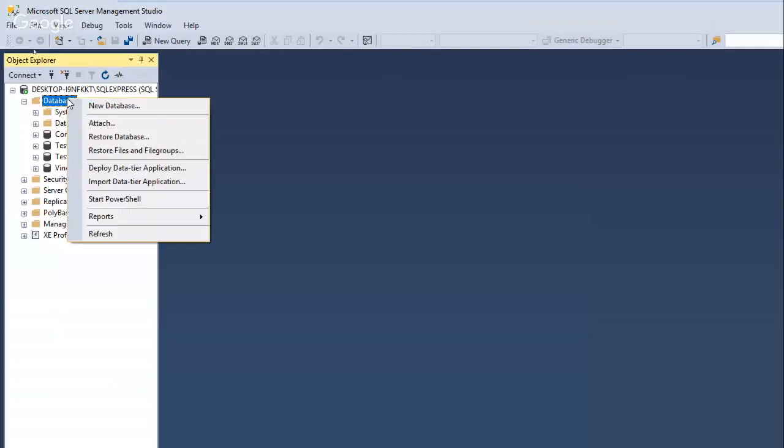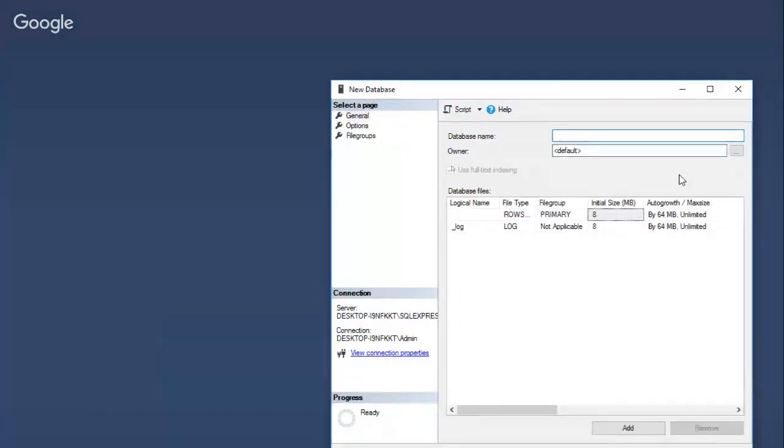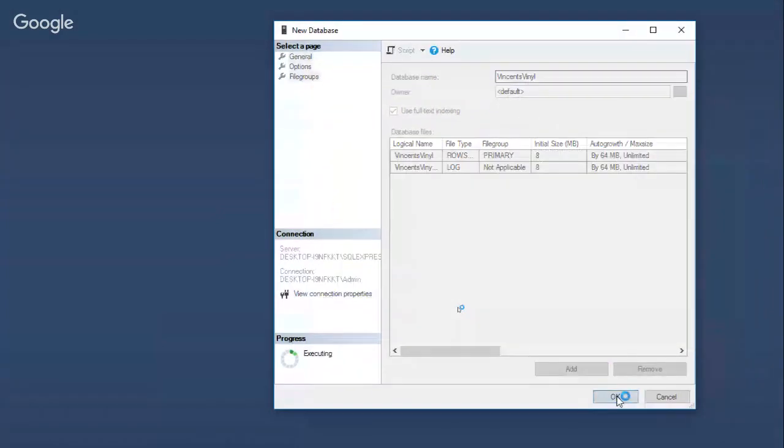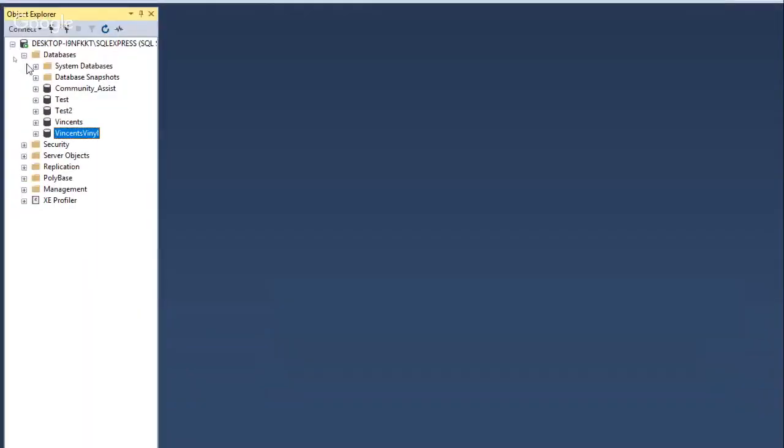So right-click on databases, new database. I'll call it Vincent's Vinyl. Don't put an apostrophe in it. So I'm going to do add, or not add. I'm going to do OK. Don't do add. Add is if you want to add files. So there's Vincent's Vinyl. I have Vincent's from this morning and Vincent's Vinyl from now.